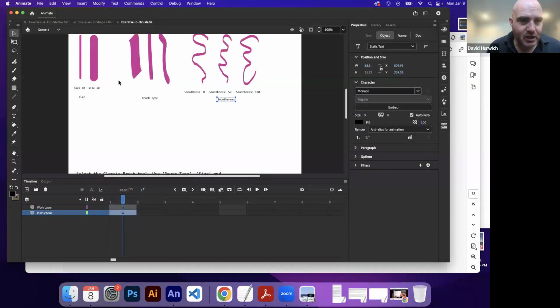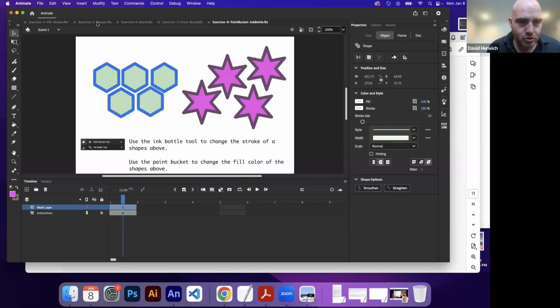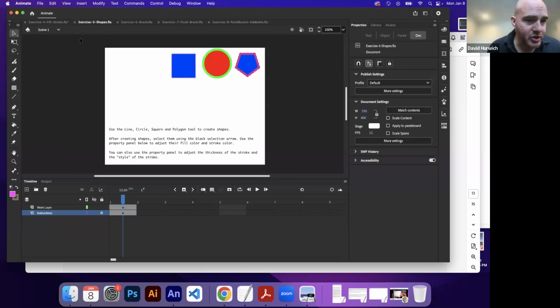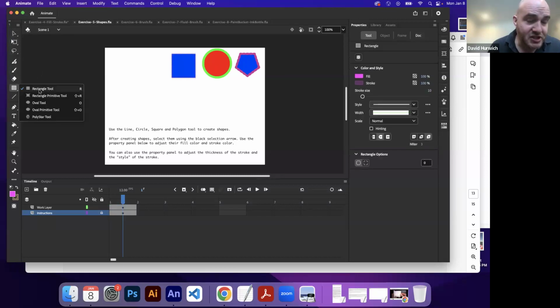All right, let's talk about drawing shapes. So to draw shapes, let's just start with the basic. I'm going to go about 7 down. This allows me to create a shape. I'm going to start with a rectangle. For now, we're not going to use the primitives. We'll come back to those later in today's lesson.